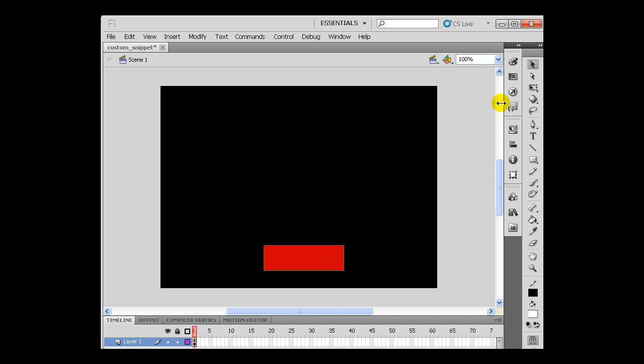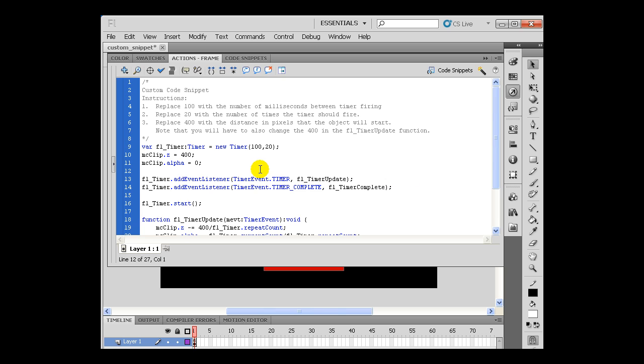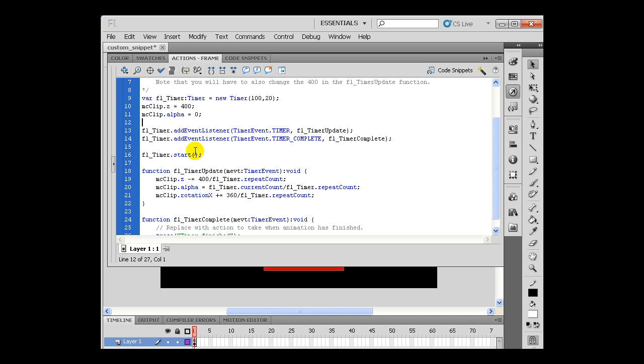Now if we look at the code that I wrote for this, you can see it has a few references to MC Clip here. This is going to be a timer-based animation. I'm creating a timer. I'm positioning my clip 400 pixels basically behind the screen. The z-axis is the axis that's perpendicular to your screen, coming right out at you, and the positive z-axis is the region behind the screen.